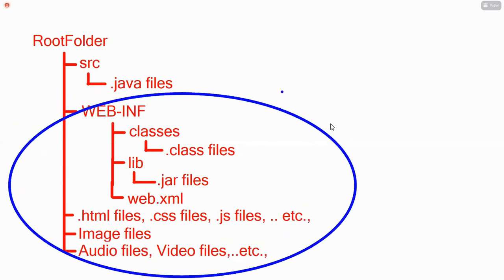This is one file, a .war file. This is called a web application. You have to deploy this in a server. In a real-time server also you can deploy. Then it is worldwide accessible. This is called a web application. This is the structure you have to follow.